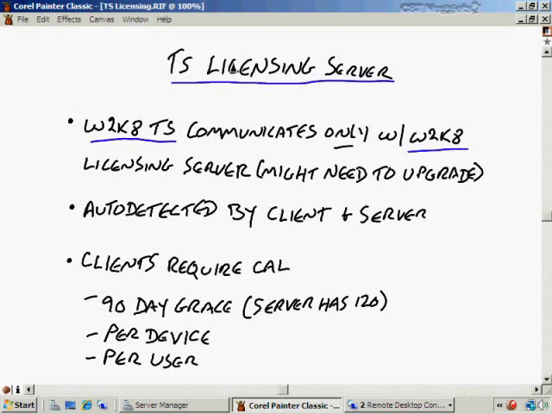And then the terminal services licensing server is going to be automatically detected. That's auto-detected. It looks kind of weird, but it's detected by the client and by the server. So you don't have to create some kind of custom policy or write some kind of elaborate script to point it to the right licensing server, anything like that. It's just automatically detected. It's very easy, actually.